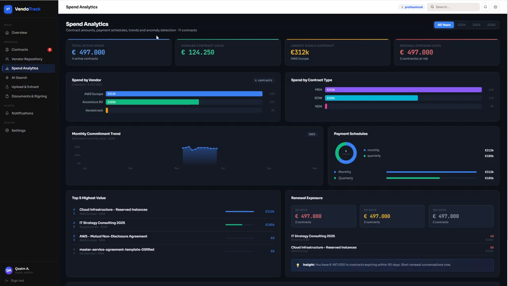And then here we can see the spend analysis and overview: how many active spends, the total active spend, the average contract value, the largest single contract, renewal exposure in 90 days, the total spend by vendor showing where you are spending what, spend by contract type, monthly commitment trends, payment schedules for when renewals are coming, the highest value contracts, and then renewal exposures. In 4 days, one is going to expire, and this needs an approval and a renewal.